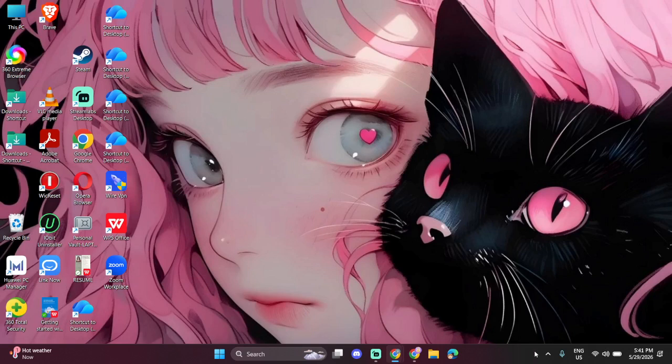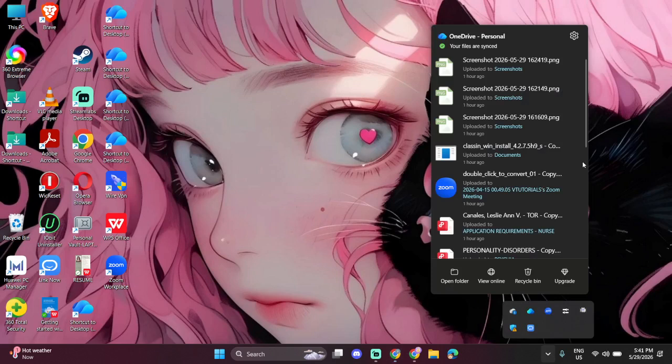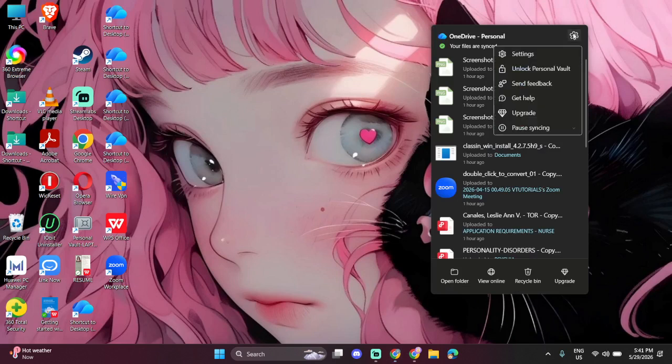Start by opening OneDrive from the taskbar. Look to the bottom right of your screen, near the clock, for the small cloud icon. If you don't see it right away, click the arrow to show hidden icons, and it should be there. You can also open OneDrive from Start if the icon isn't visible yet. Once the OneDrive panel appears, click Help and Settings, then choose Settings.